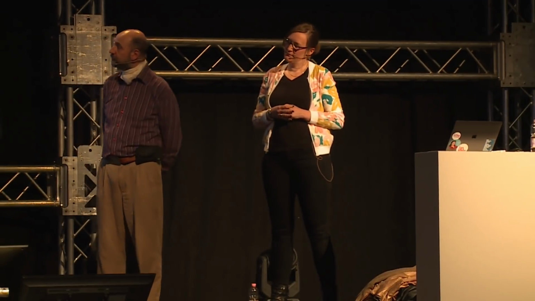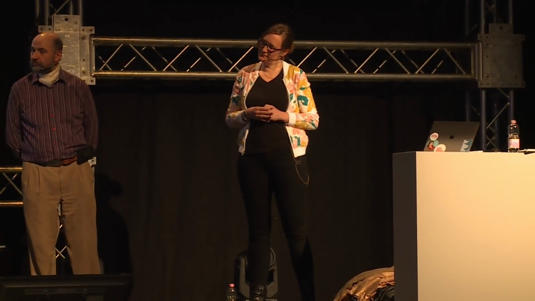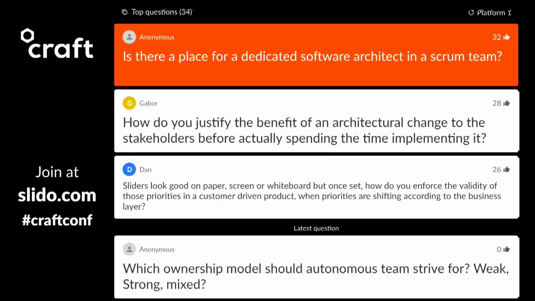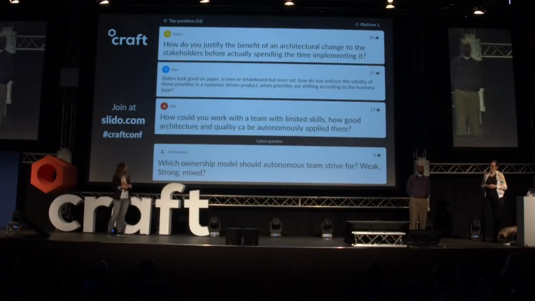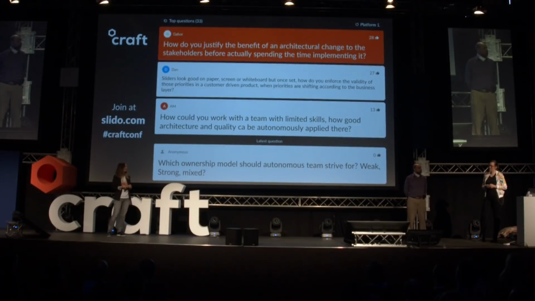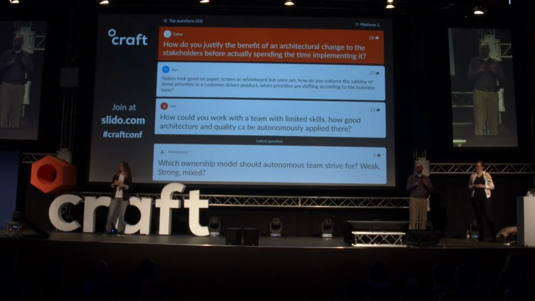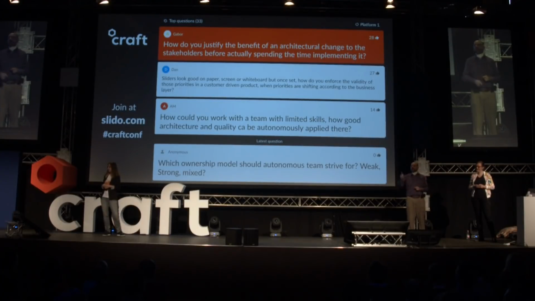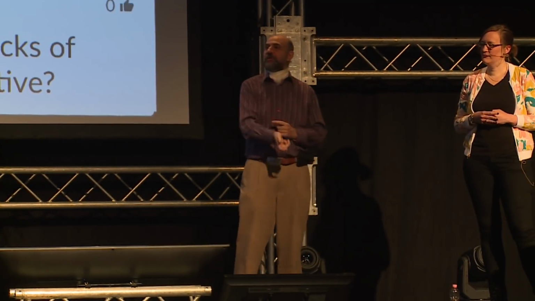How do you justify the benefit of an architectural change to the stakeholders before actually spending the time implementing it? Well, you have to look at it in terms of economics. You say, because of a decision that made sense a year ago, we are now going slower, and we think in the next 6 months we will be going slower than we would be if we made this architectural change. We therefore need to invest in this in order to make further progress.